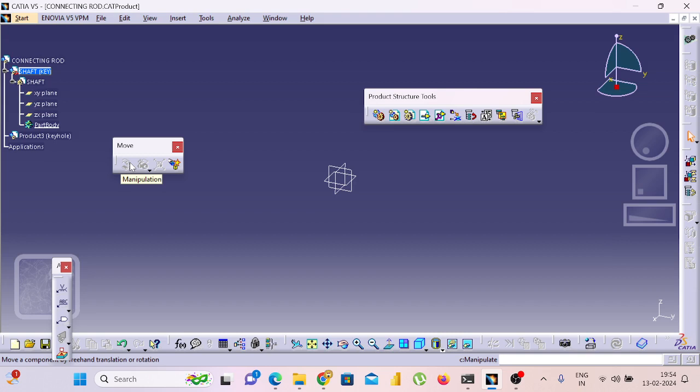Next, if any circular objects are there, they can be used for revolving the components. Tomorrow I will show how to revolve the components. For revolving about a particular point, we need to select revolving about x-axis, revolving about y-axis, or revolving about z-axis. That is the use of the manipulator button.